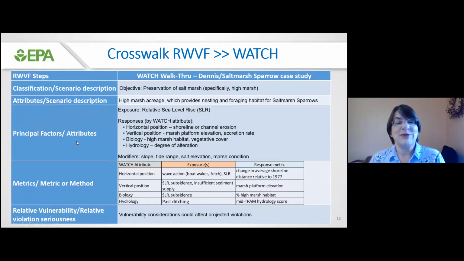What we would call principal factors lines up with what WATCH calls attributes. And basically, these are the critical aspects of the system that generate the valued function or service of high marsh. We parse out exposure and response to look at them very carefully separately, looking at sea level rise again. And then modifiers of this response can be a variety of things, including marsh condition. And we've just heard quite a bit about how soil condition can be important.